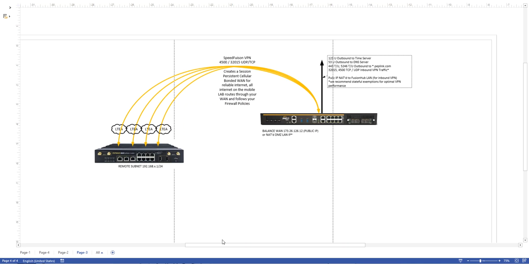There are two ways to create profiles. One is via InControl, and the other is manually. The idea is you have your Balance router, either a FusionHub or Balance router, in your headquarters or central location, and then you have your branch office or remote location you're trying to connect in. Once again, this video is going to demonstrate how to do it manually.